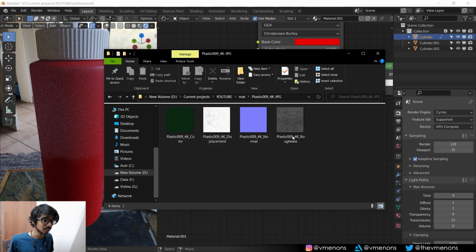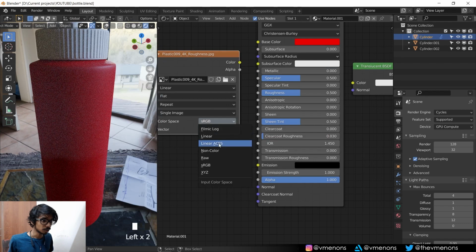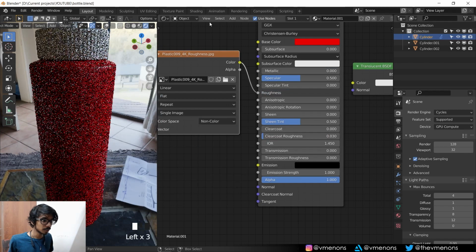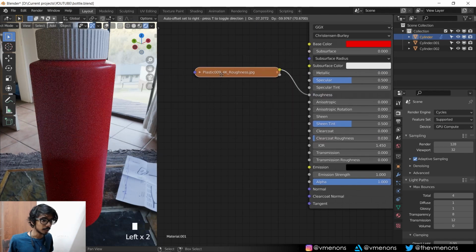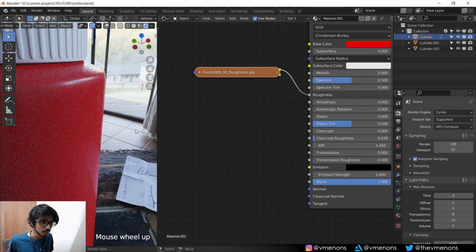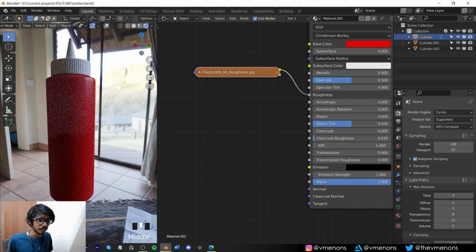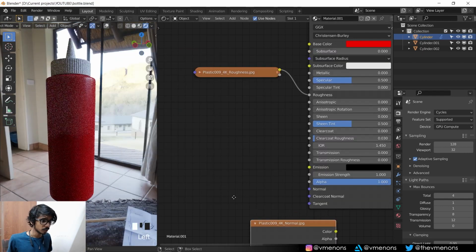We just need the roughness and the normal. Alright, we're going to bring the roughness over here, change it to non-color, and connect it to the roughness of the principled BSDF, and there you go. You can automatically see that it's an improvement. You can see that it looks a little like plastic.